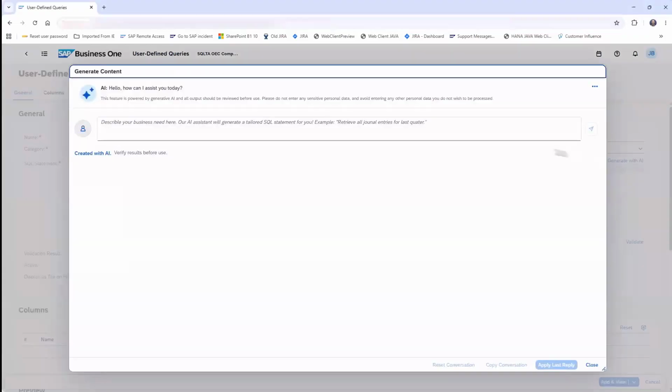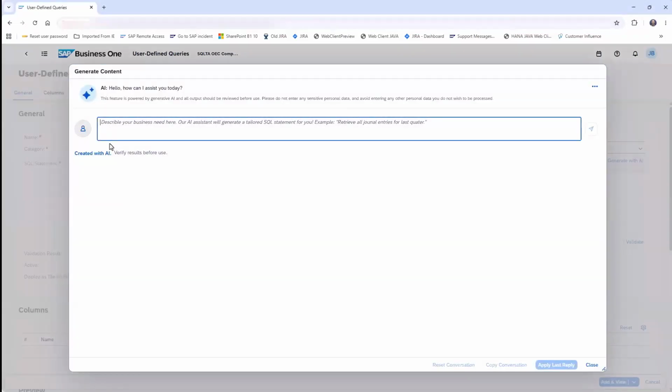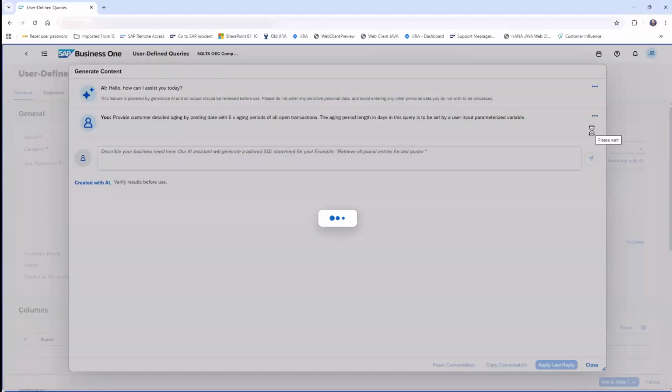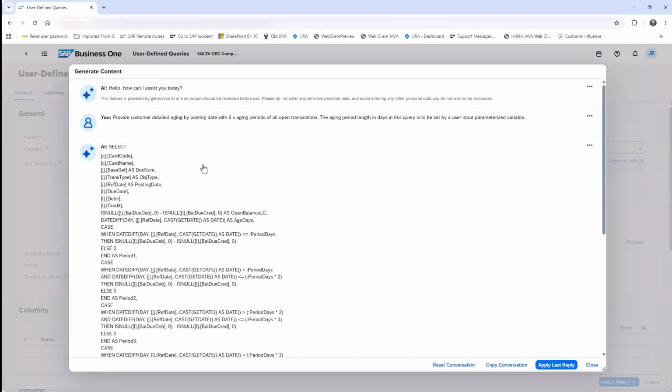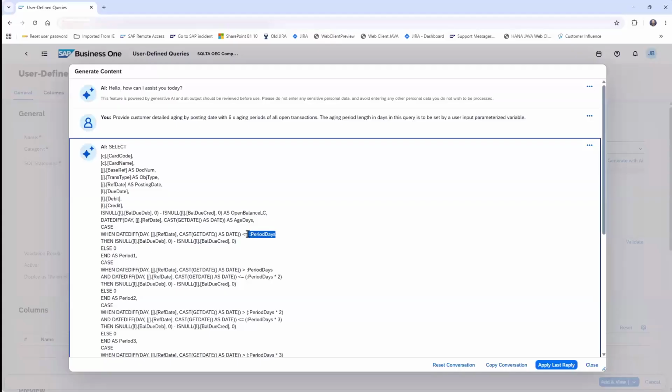Now we're going to generate it with AI, and we're going to ask a very specific question which is going to talk about parameterization. So provide customer detailed aging by posting date with 6 aging periods of all open transactions. The aging period length in days in this query is to be set by a user input parameterized variable. And I press submit, and it's now generating that user-defined query. I can press more to expand that query. We're not going to inspect the whole query, but I just want to highlight there is one special statement in the query, which is this colon followed by period days.